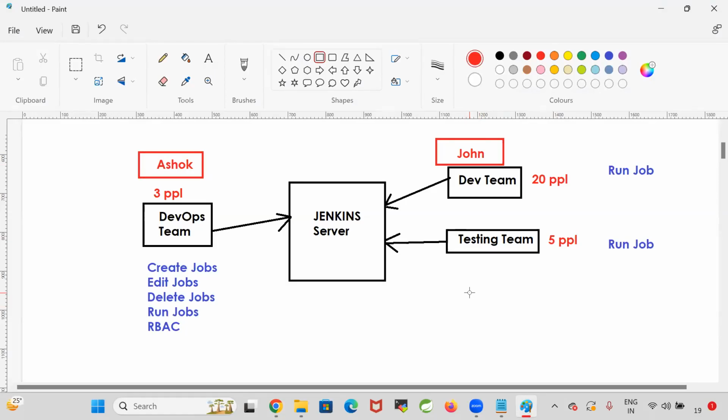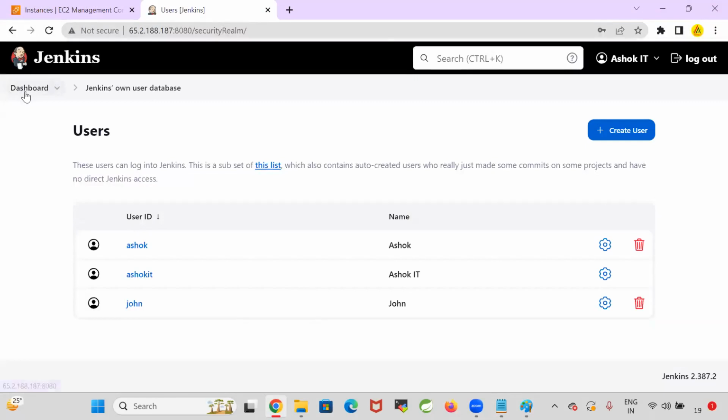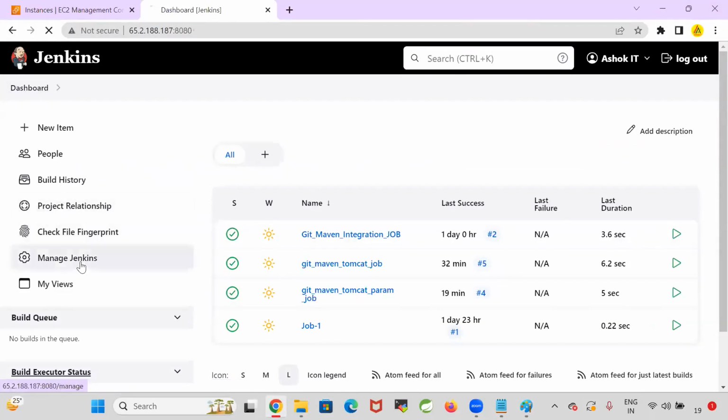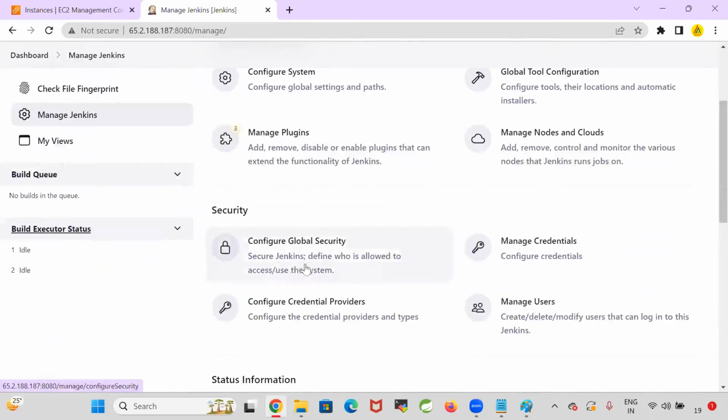Now we need to manage permissions for the users. What these users can do in the Jenkins, I want to manage those permissions. In order to manage those permissions, configure global security for the users. Now go to dashboard, go to manage Jenkins, go for configure global security.